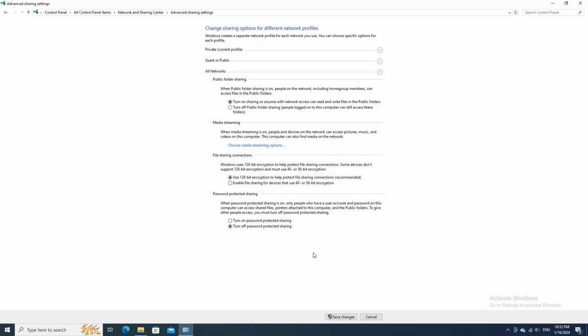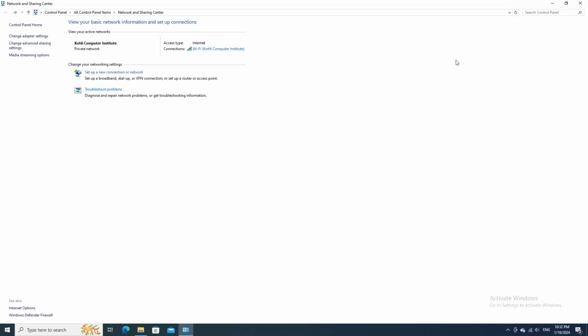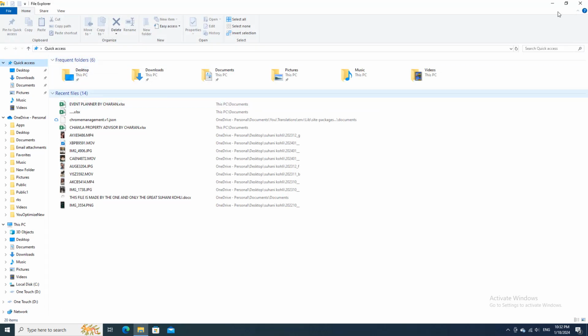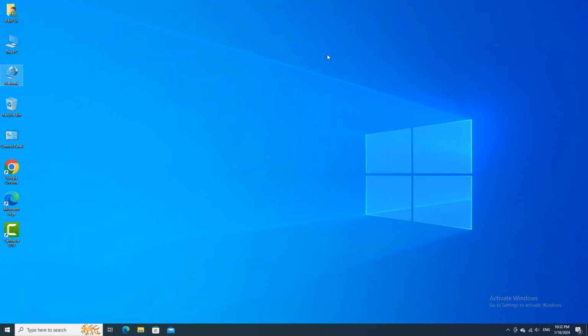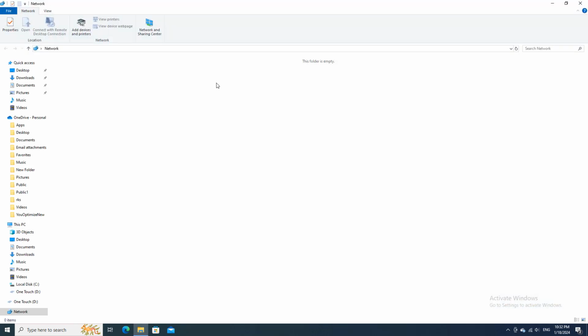So I will apply the changes here, and now I will open the network to see which computers are connected to the same network. So that is how you can configure the file and print sharing on Windows 10.